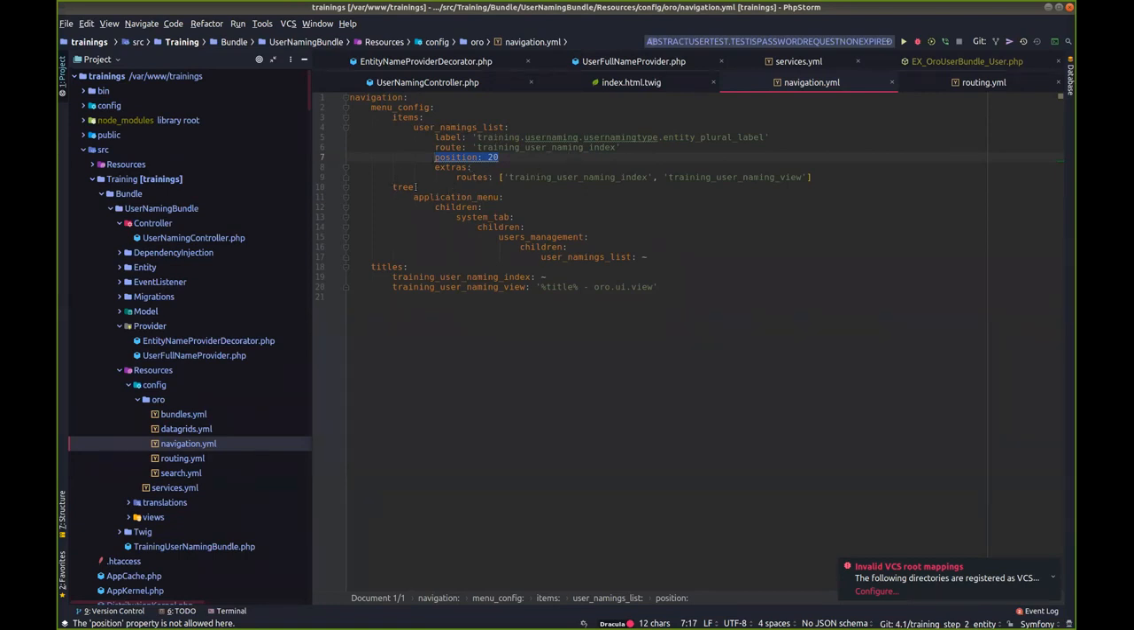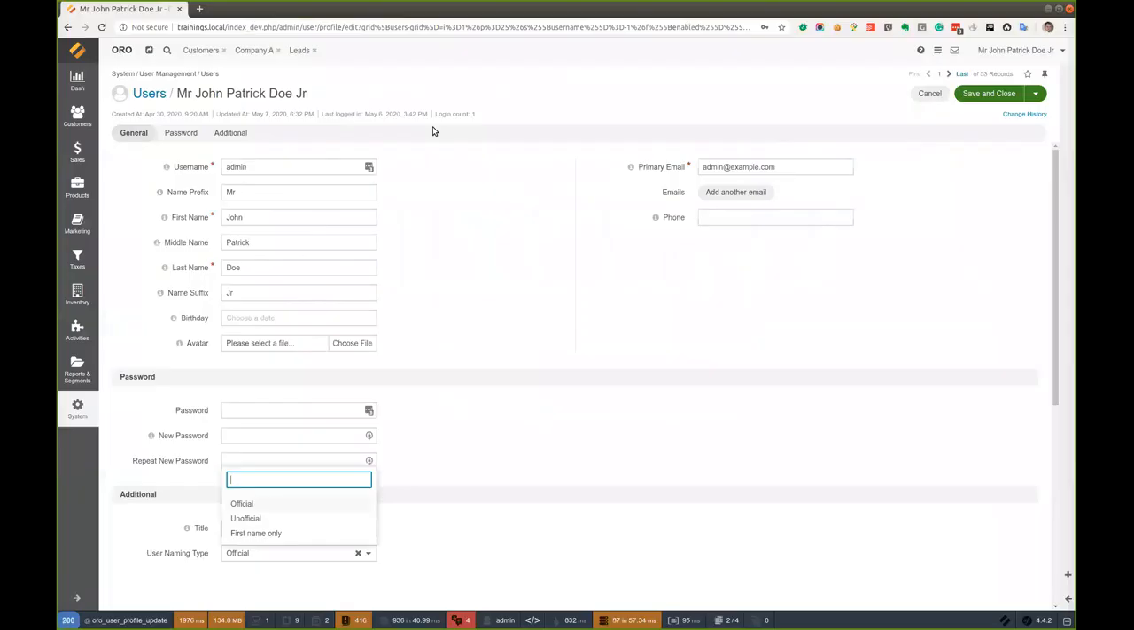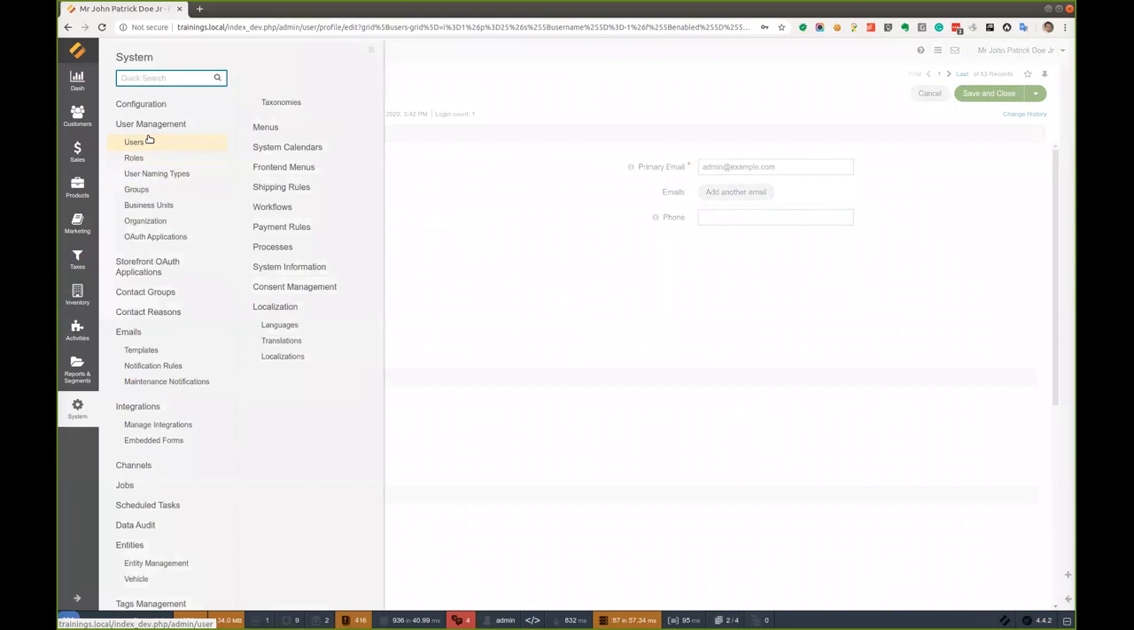And then I add it to the application menu. So I specify which menu, and I specify the hierarchy structure. So it's in the system tab under the user management section. It's displaying this item. Okay, so I have the item, and this is its name. So right now, if I go to the UI of the application, I should be able to go to system, user management, and here I have user naming types.